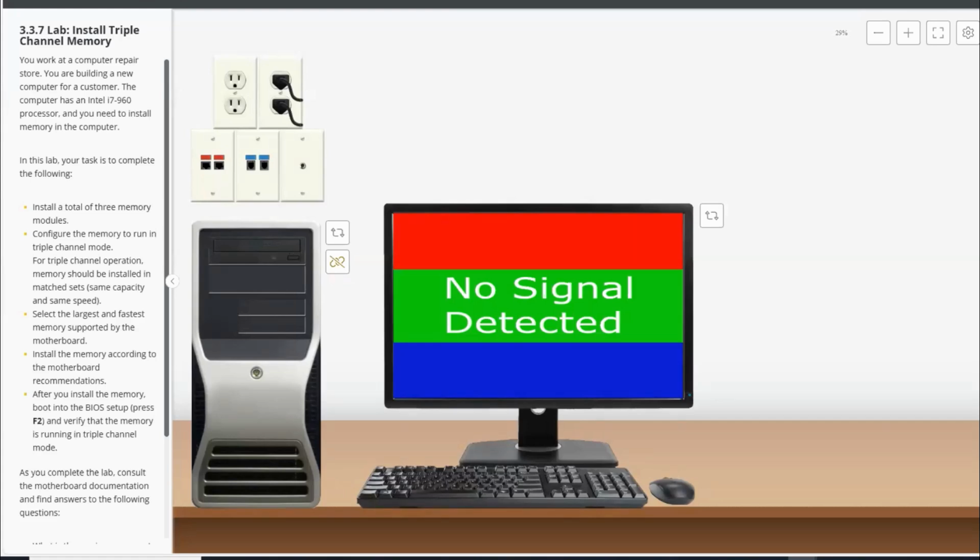In this lab, we are going to install the triple channel memory. Here is the scenario. You work at a computer repair store. You are building a new computer for a customer. The customer has an Intel i7-960 processor, and you need to install memory in the computer. In this lab, your task is to complete the following.